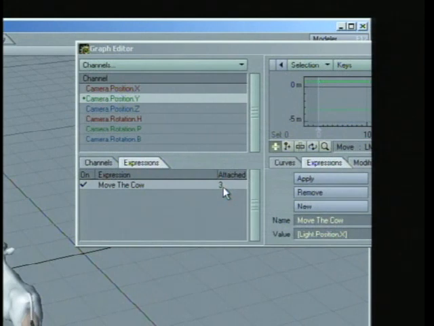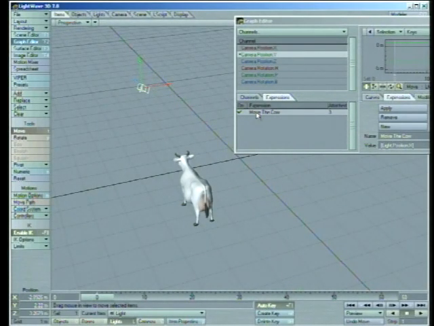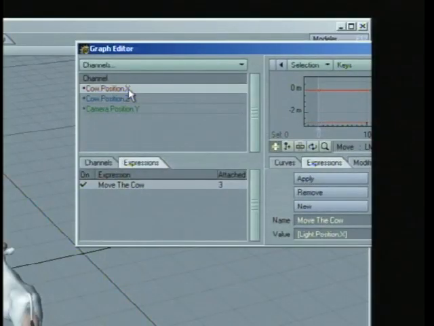That means there are 3 channels using that expression. If I double click on this expression, up here in the top you'll see I now have those 3 channels listed, so I can see exactly what's being affected by that expression.